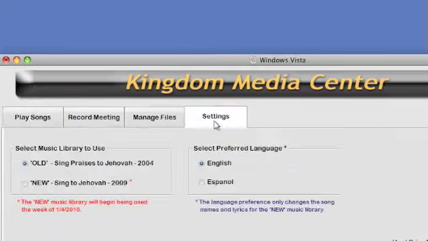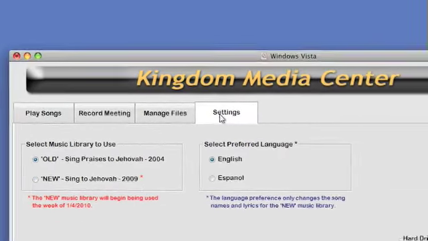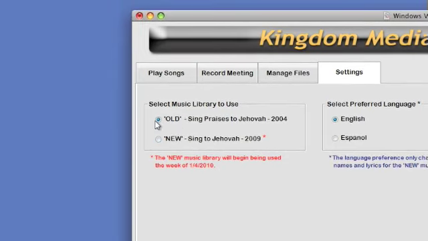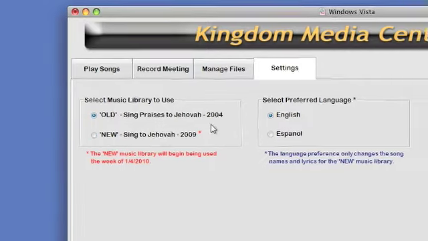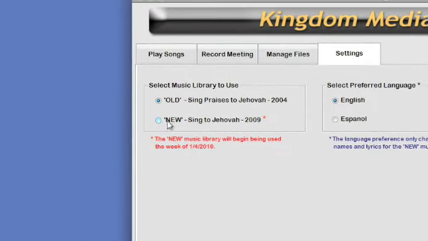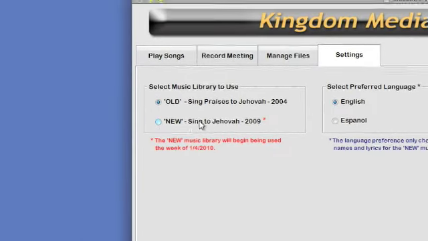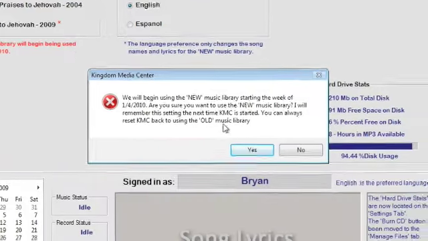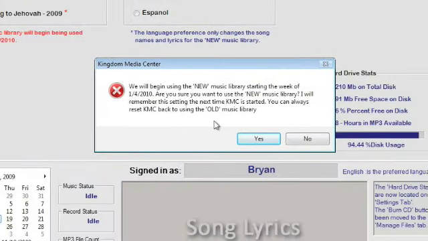Let's change the settings to the new music. Click on the settings tab. We notice we're set to the old Sing Praises to Jehovah 2004. Now we're going to select the new Sing to Jehovah 2009 library. Here we're shown a warning box saying that we'll begin using the new music library starting the week of January 4th, 2010. And then it wants to know, are you sure you want to use the new music library? And that KMC is going to remember that setting the next time it starts, so it'll always stay for new unless you change it back to old. So we'll say yes.